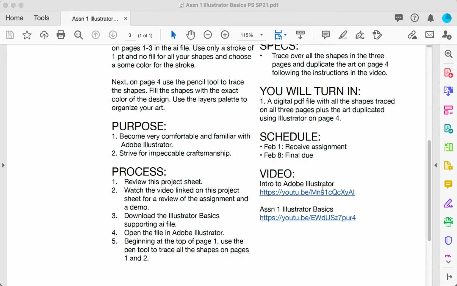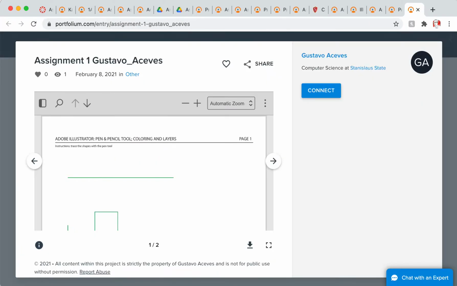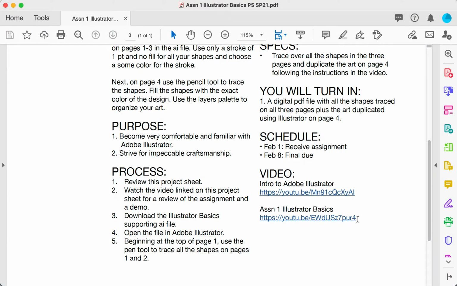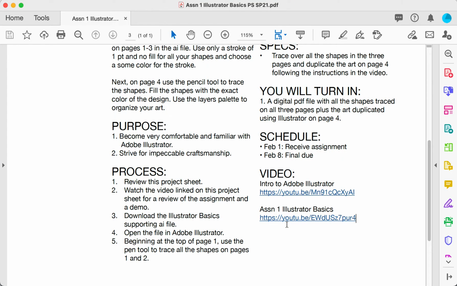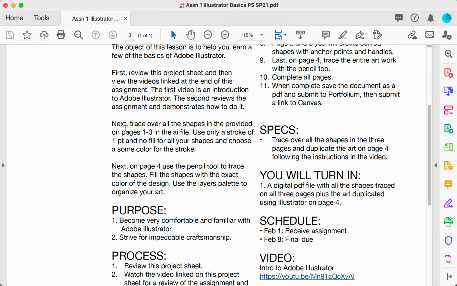This video introduces you to Adobe Illustrator, and this video reviews the assignment. Let me just let you know that these do work. If you have a problem with them working, you're very welcome to highlight them, copy them, and then paste them into the browser, in other words, into this address area on a new tab, and then it will play for you if you have any issues.